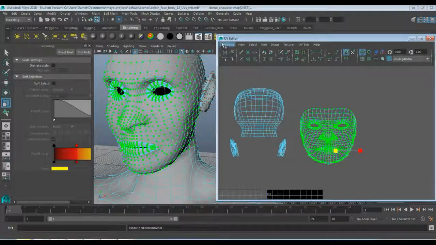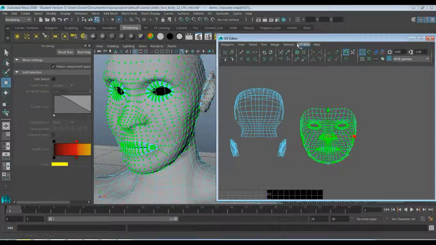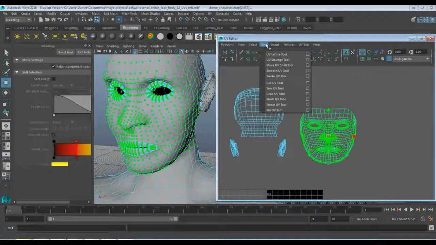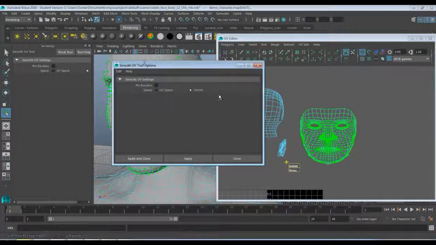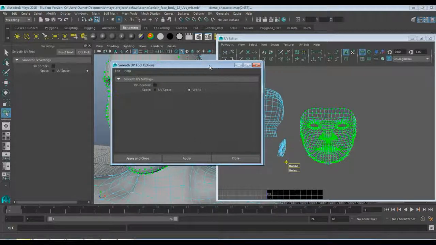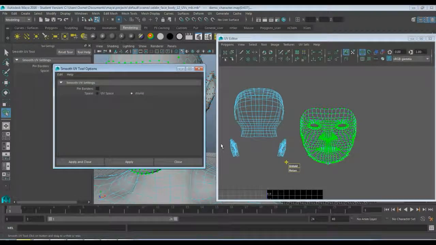And instead of using Maya's unfold tool, I'm going to use the smooth tool. Now the smooth tool works a lot like the old legacy tools with the relax and unfold set. So I'm going to go up to tools and down to the smooth tool and grab the little options box here. It gives me some options, and we have world or UV space. You can pin border edges and so on. You can also hit apply and it'll do it automatically for you. I do not like things doing it automatically for me. I like having some control.